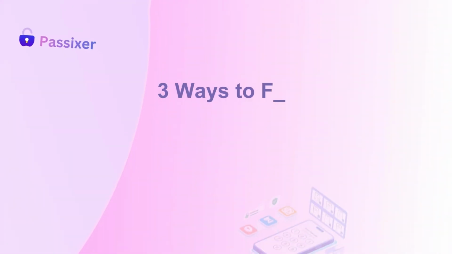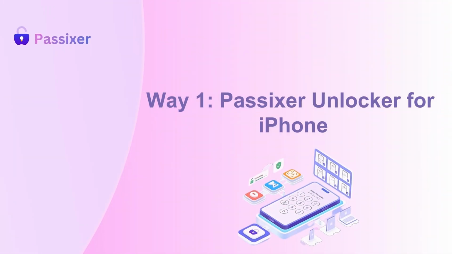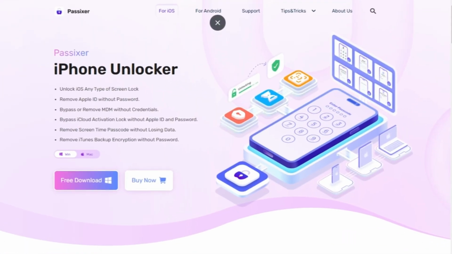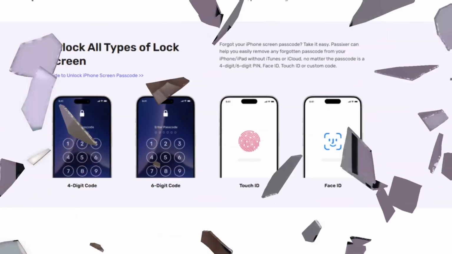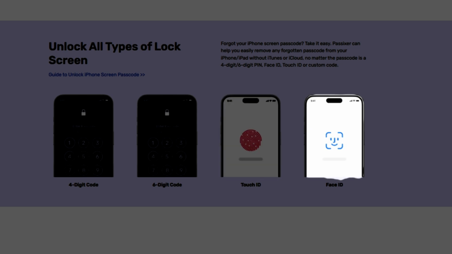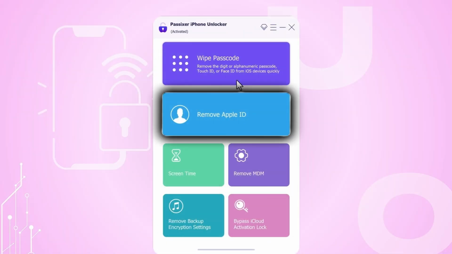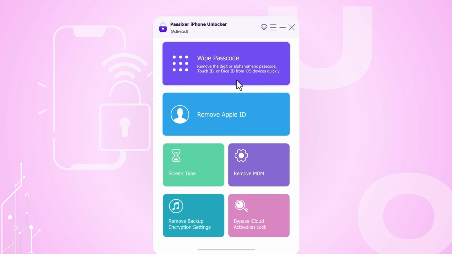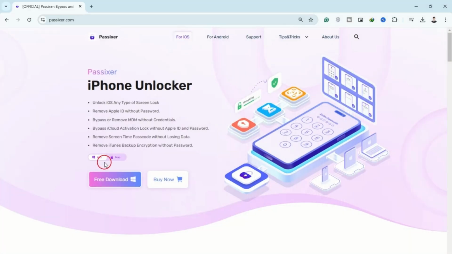3 ways to fix locked out of iPhone with computer. First way, Passixer Unlocker for iPhone. Firstly, we recommend using Passixer to easily unlock your iPhone. This reliable tool can remove pins, Touch ID, Face ID, screen time passcodes, MDM locks, and Apple IDs from secondhand devices. It supports most iPhone models and iOS versions, even those with damaged screens.